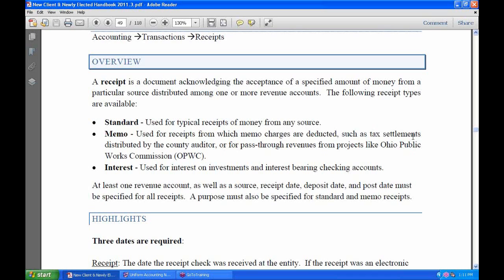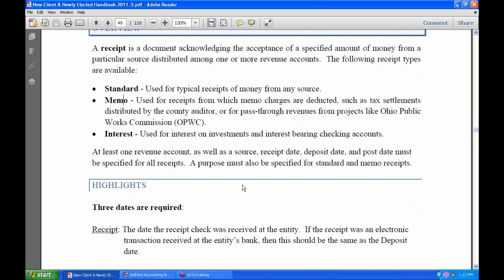Examples of this would be tax settlements from your county auditor. It's a good common example of what you would enter as a memo receipt, or pass-through revenues from projects like the Ohio Public Works Commission. At least one revenue account as well as a source, receipt date, deposit date, and post date must be specified for all receipts. And a purpose must also be included for standard and memo receipts.